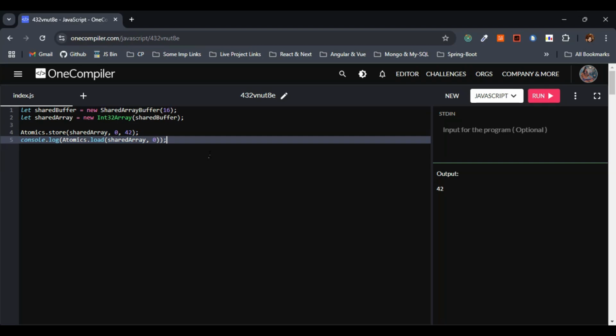I hope the concept of atomic operations as well as understanding the SharedArrayBuffer, creating a shared buffer, is completely clear. So this is it for now. Next we will be discussing the WebRTC API for real-time communication.